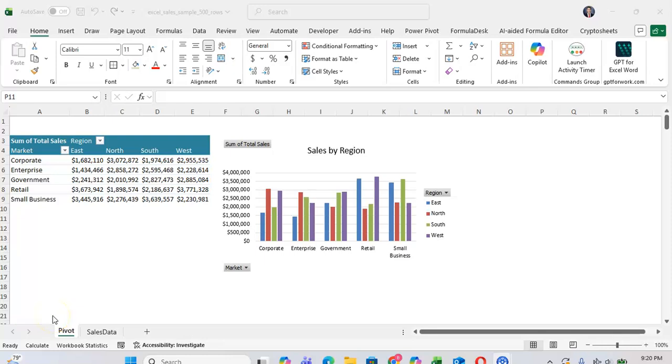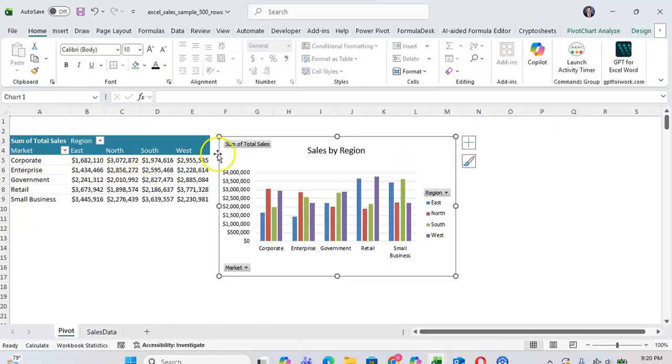In this tutorial, I want to show you how you can remove the field buttons from your pivot chart in Excel so it looks like a much more normal, typical Excel graph. So here we have a pivot chart based on this pivot table of totals by region, but as you can see, there's kind of these annoyingly formatted gray boxes right here.